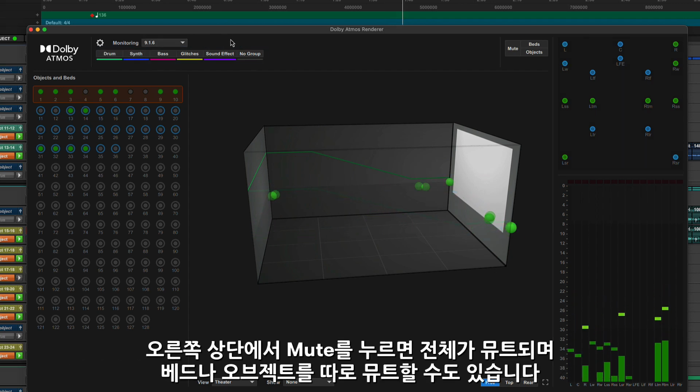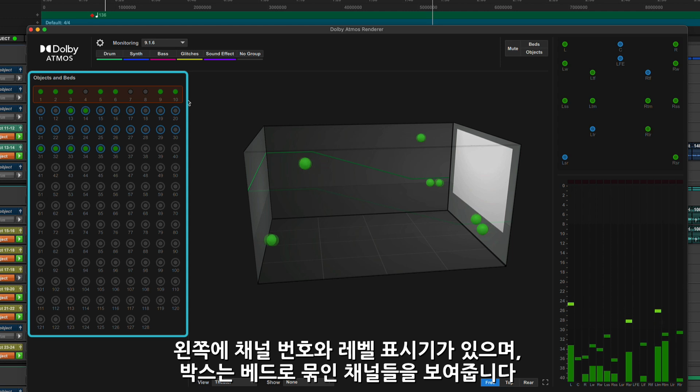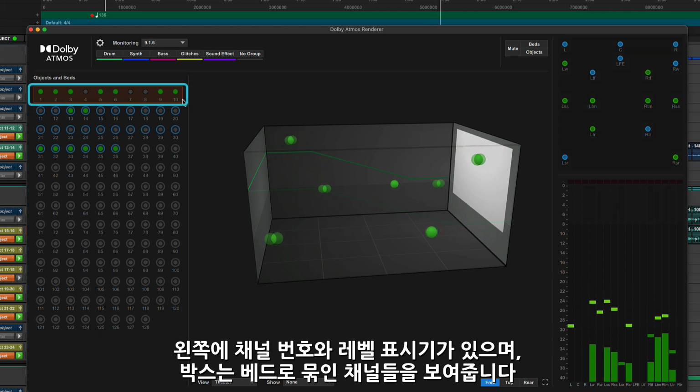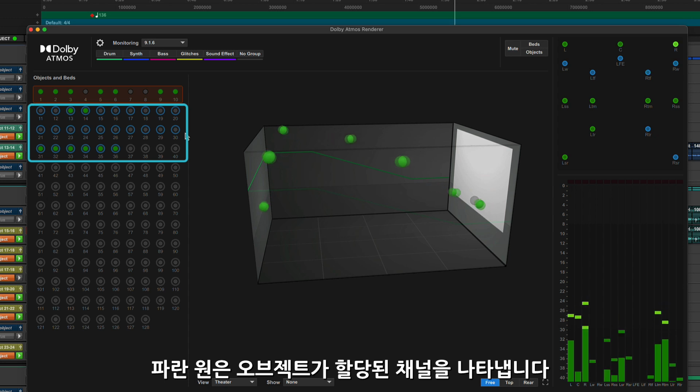Across the top right is a general mute button and then mutes for all beds and objects separately. On the left we have channel number and level indicators, the enclosing boxes showing channels grouped as beds and the individual channels configured as objects, a blue ring to indicate an active assignment.